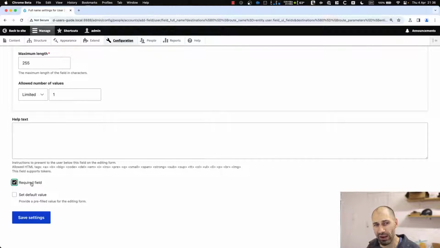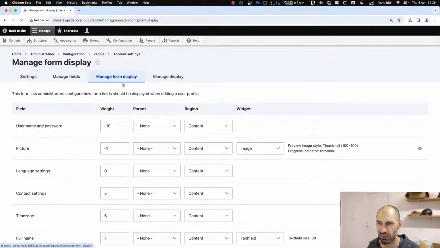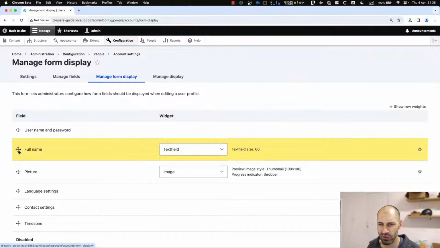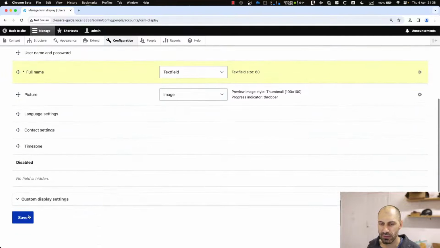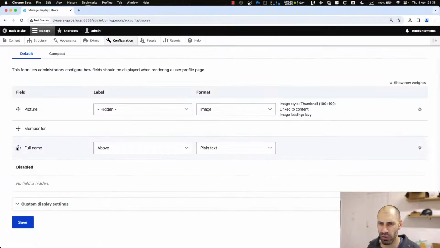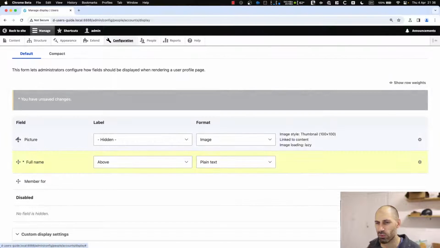You can make it required. Again, it's up to you. Click on save settings, and then from the manage form display, let's move full name to the top. And then from manage display, we'll also move that. Well, let's move it below picture.